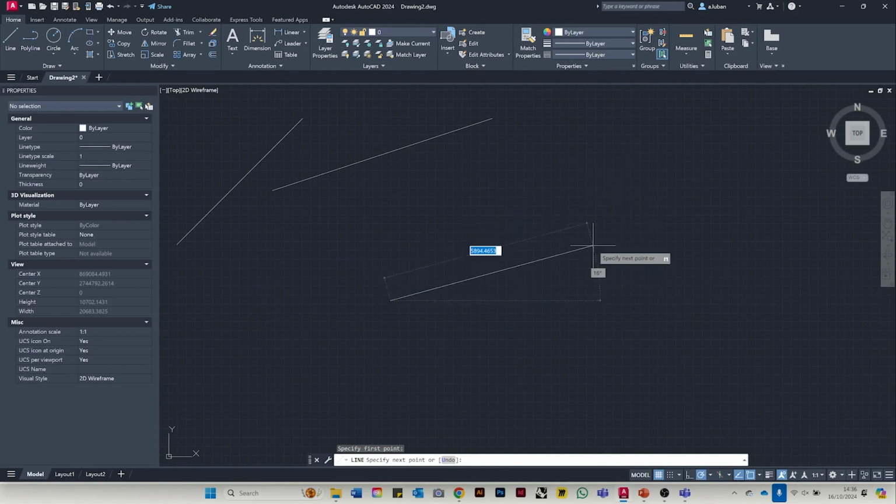Another thing to notice is that when I start typing the length for the lines that I'm using, the angle of the line is getting defined by where my cursor is. So the line is following the cursor.